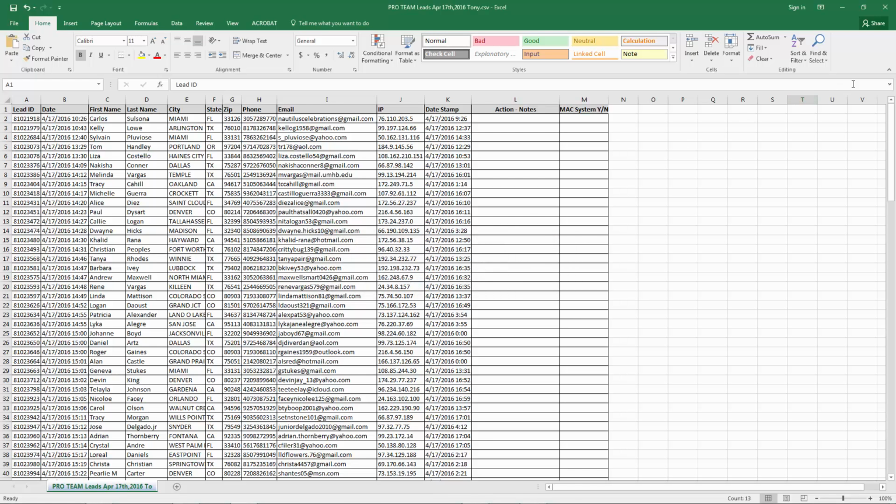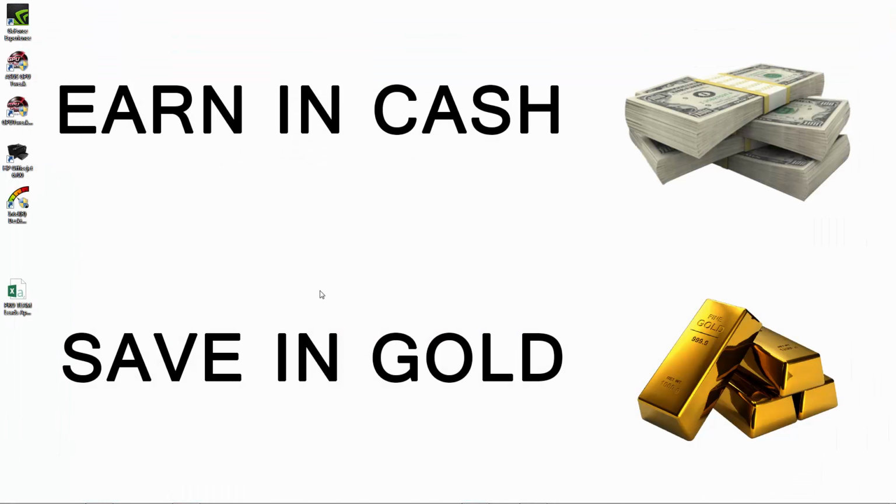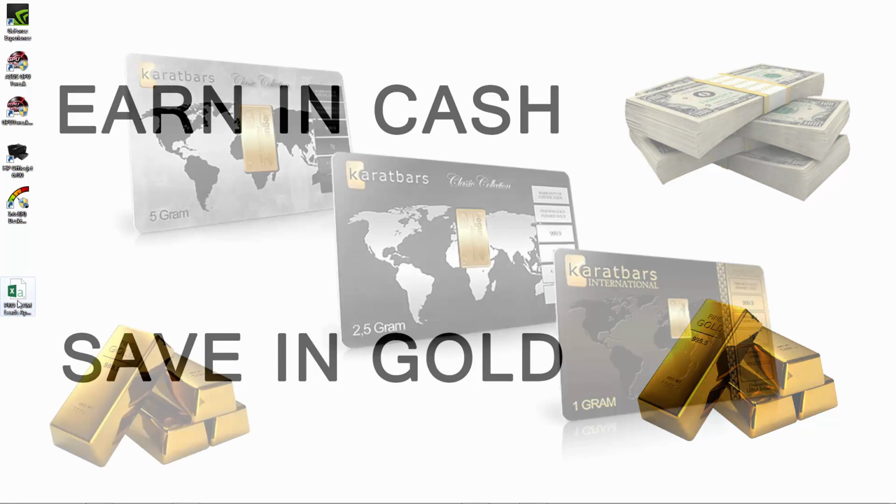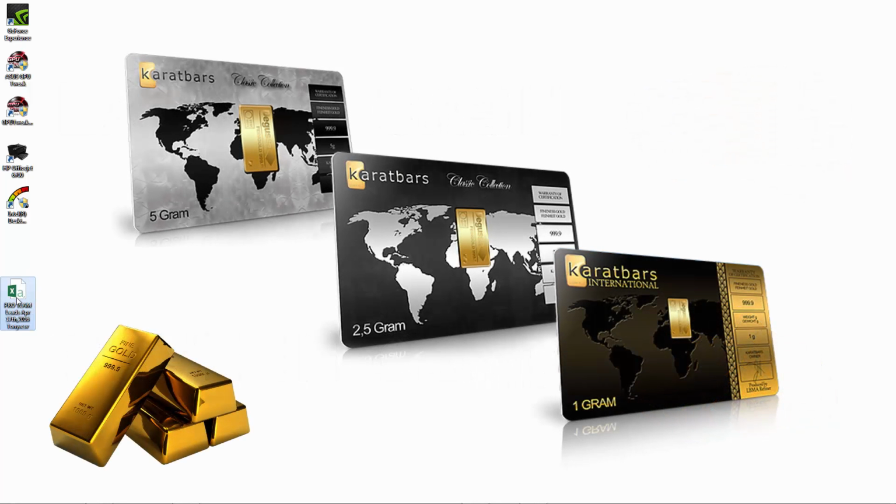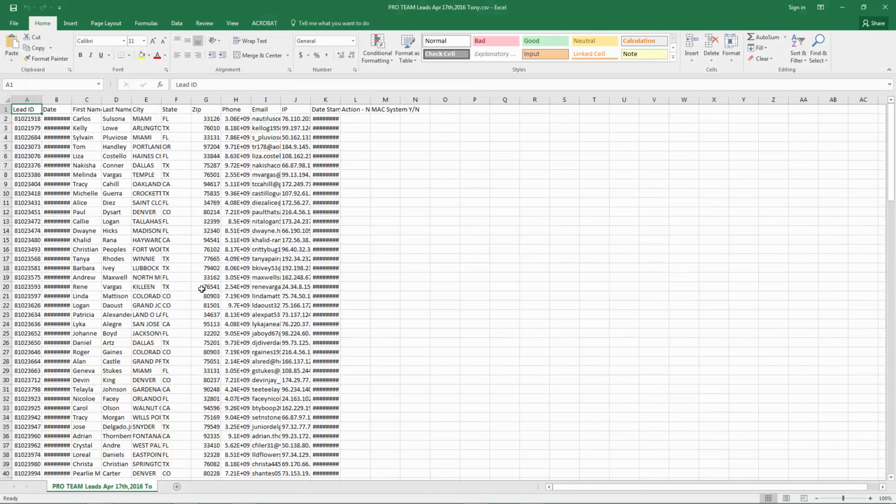Okay, and now I'm going to close this Excel file. It's asking you if you want to save. Select Don't Save, because we already saved it. And there's the file I created here, the comma separated values file. I'm going to open it to show you what it looks like.